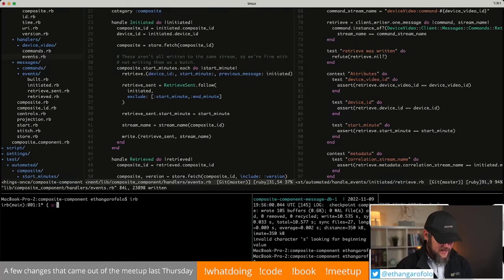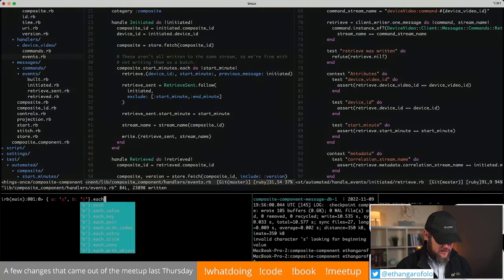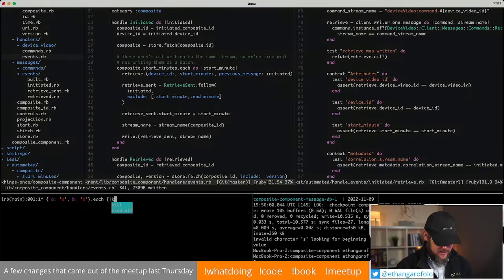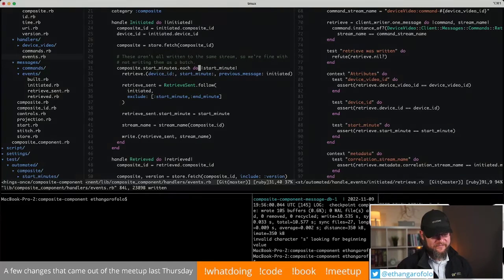So if we had A being A and B being B dot each, and I think K V for key and value, and then we first of all hit the correct character there, and then did key comma value like so. I could also just look this up in the documentation, but yeah, okay. So that's why it's working. Really don't like that. I'm uncomfortable with that.